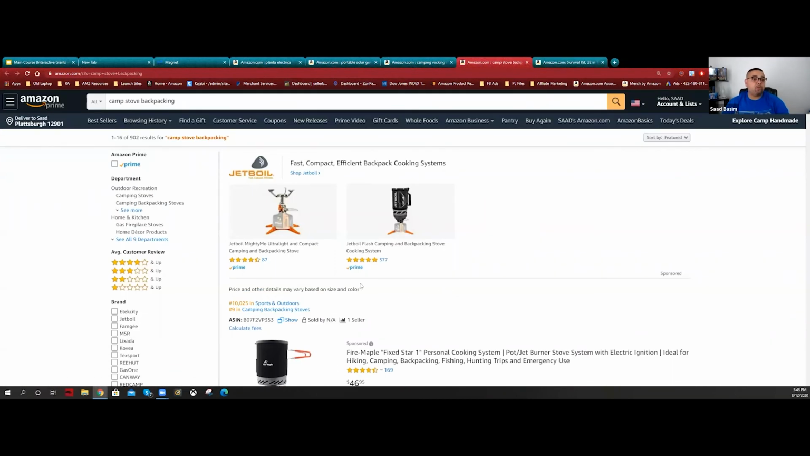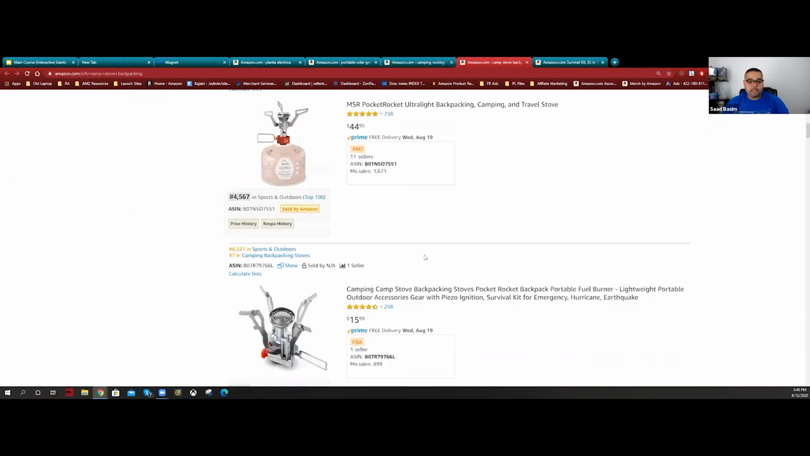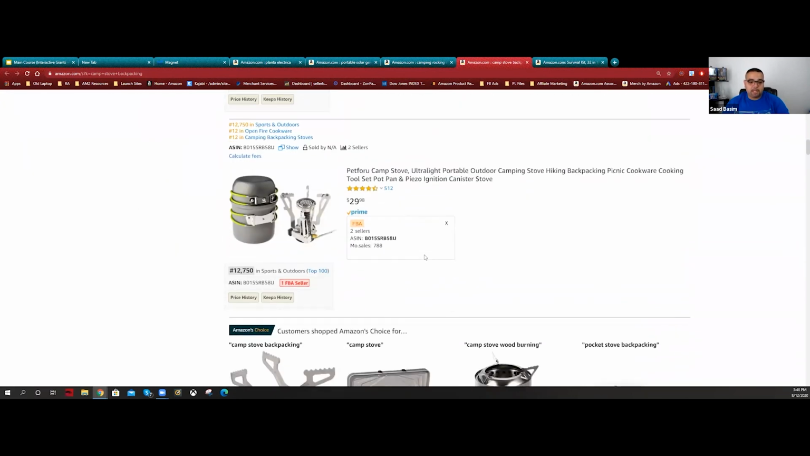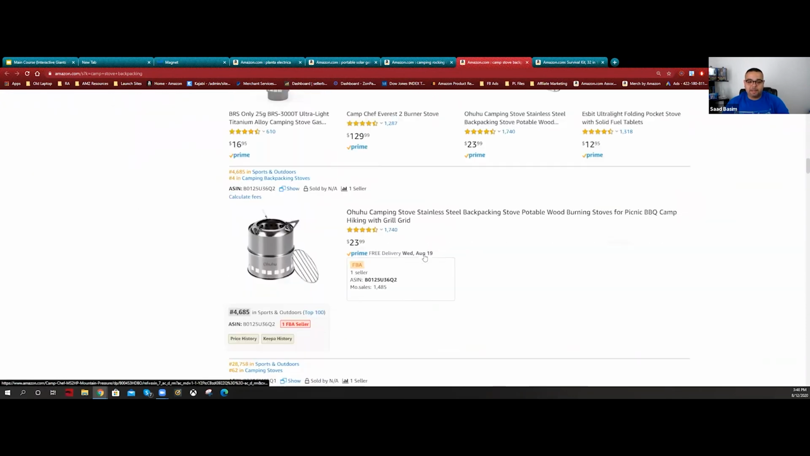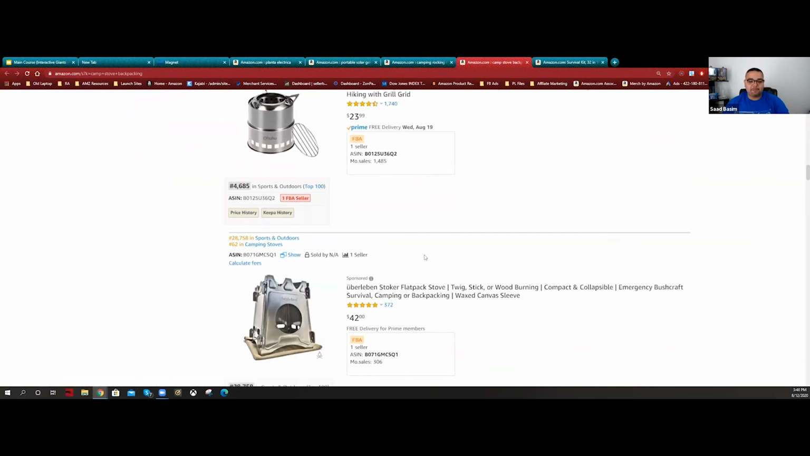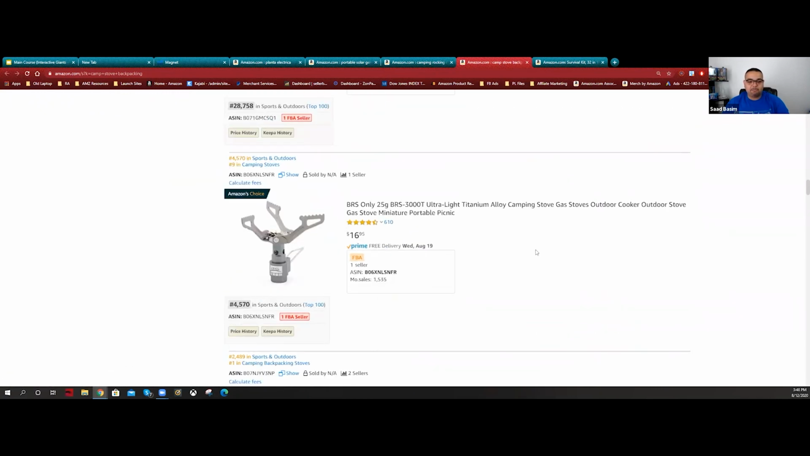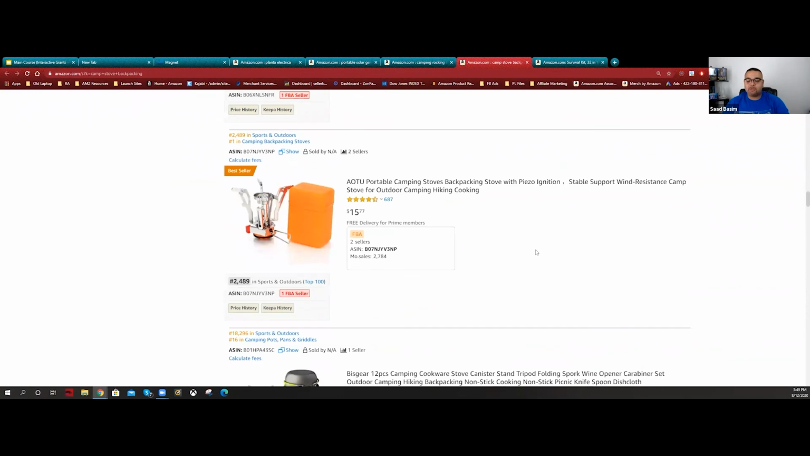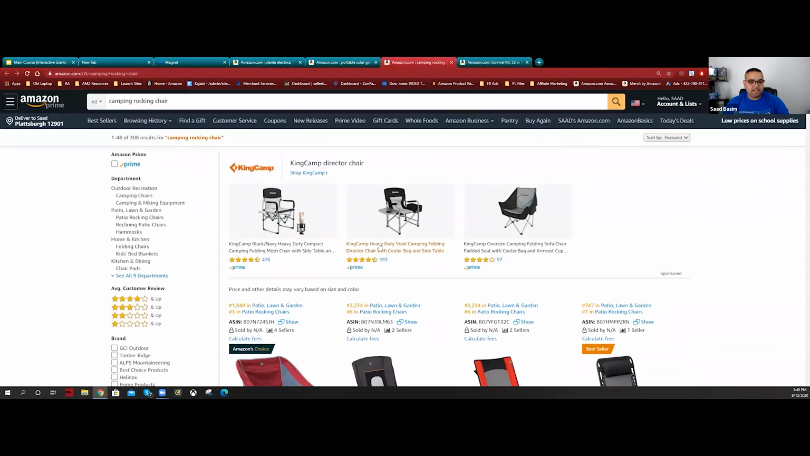We have 902 camp stove. Backpacking. Just looking at it, liability insurance is going to be huge here. I believe some idiot is going to go ahead and use it, explode himself, and say, oh, one of you sold that product. You don't want to do that. Let's get to the next one.